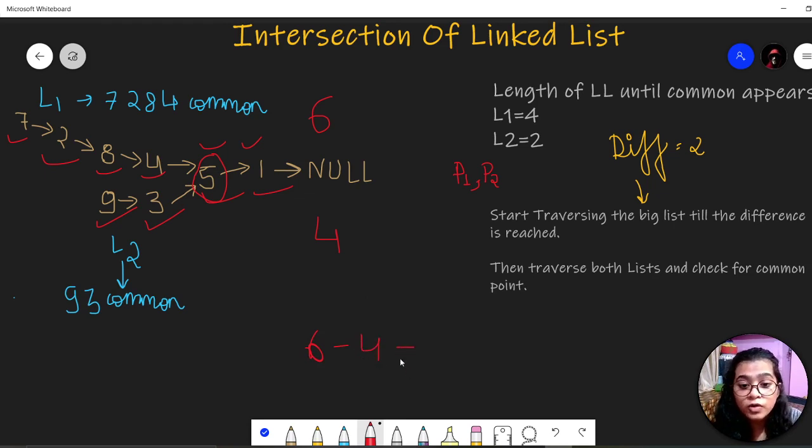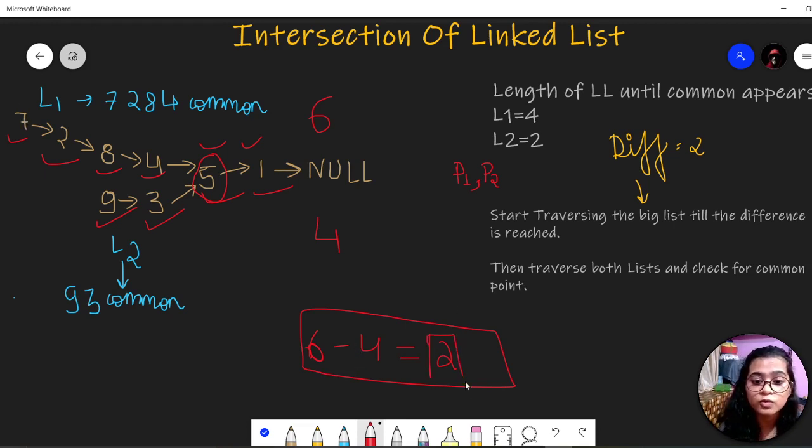So now what do we have to do after subtraction? 2 is the answer. So we have to traverse the bigger linked list and go to index 2 of the first linked list. See 0, 1 and 2. We have to reach the second index, the index we find after taking the difference between the lengths of the two linked lists.